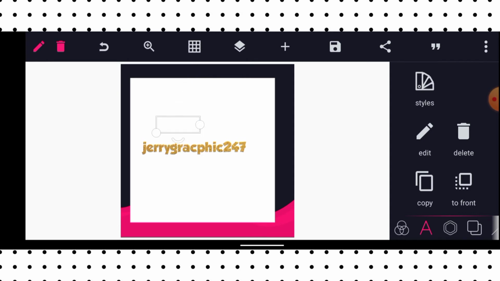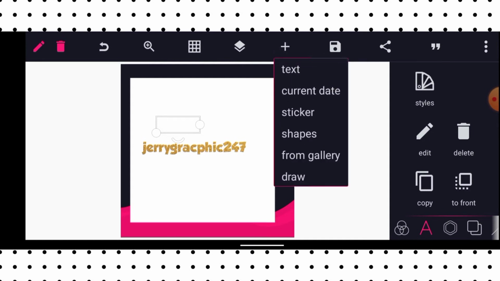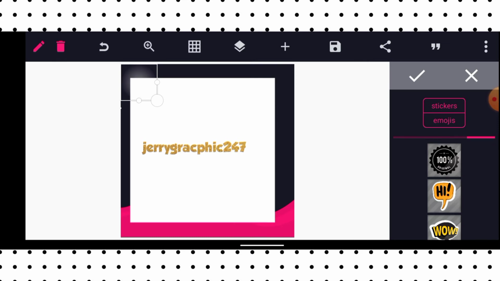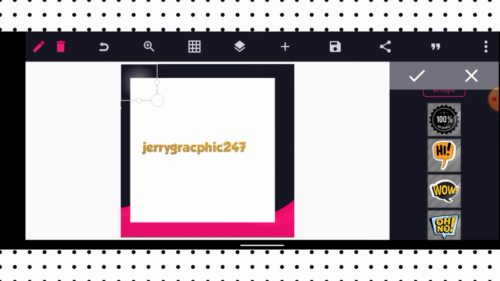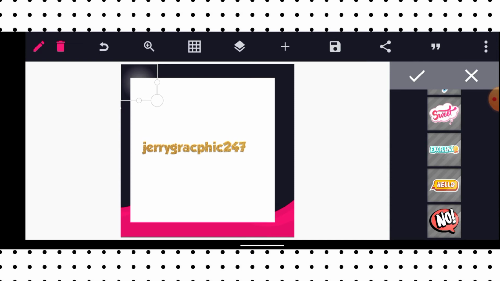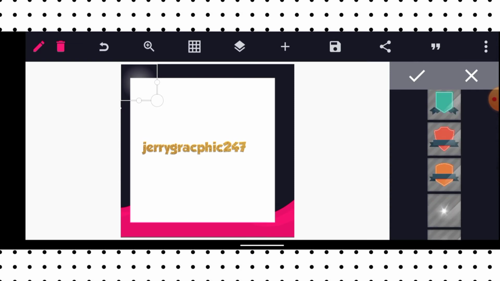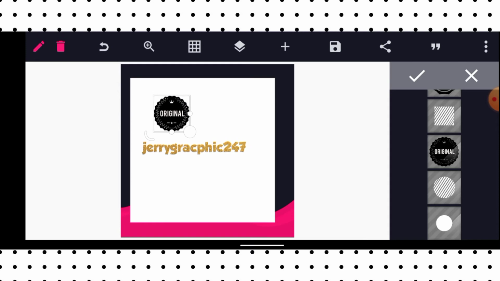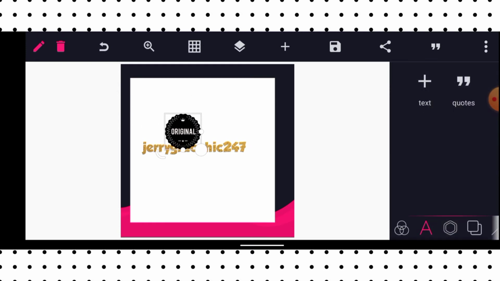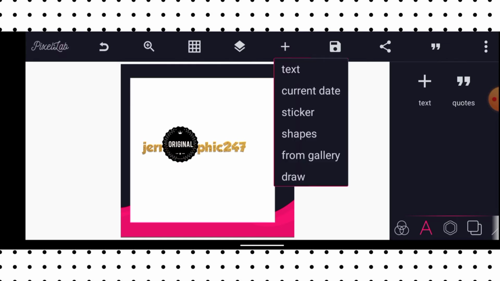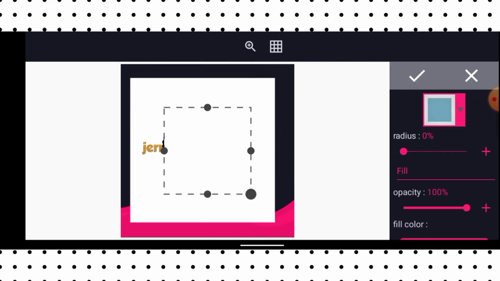Now, the next thing that we are going to look at is stickers. Let's say you want to bring out a sticker to your work. As you can see, these are the list of the stickers that we have here. You can pick anyone. Let's say we want to make use of this. Just stick it. It has popped up. That's the sticker. If you are okay, just mark it. Now, the next one that we're going to look at is shape.